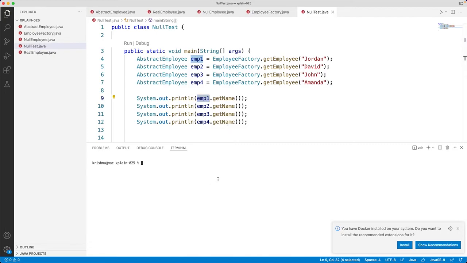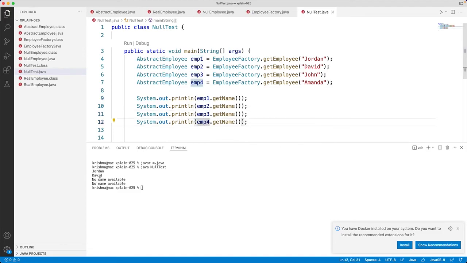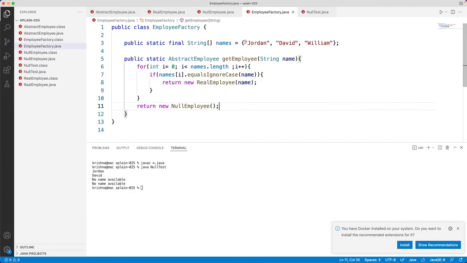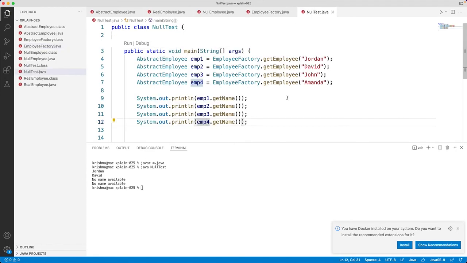Let's compile all these files and run our main method. If you see here, it has printed Jordan and David, and for employee 3 and employee 4, it has printed no name available. Because if you see in our factory method, we have created a list of employees as Jordan, David, and William, but we didn't create any employees called John and Amanda. So it could not find those employees in the list, so it printed no name available.